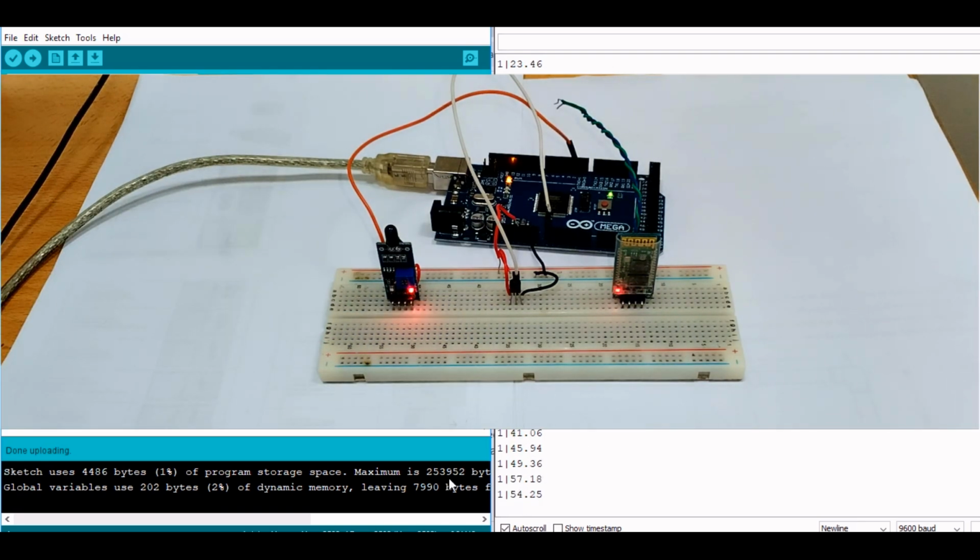Now we will check the flame sensor module. You can see the 0 here. Whenever the flame sensor senses a flame or a fire, the output of that sensor will go low.